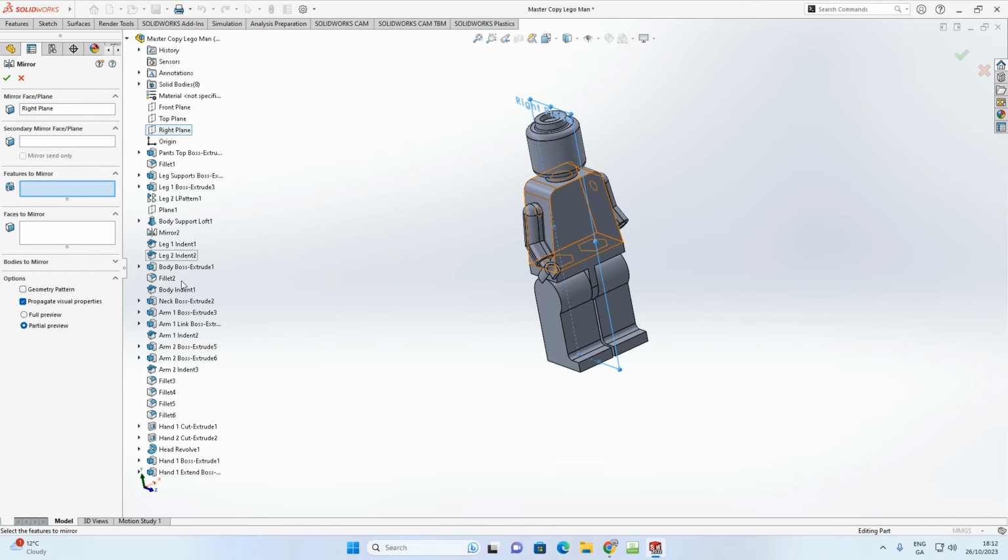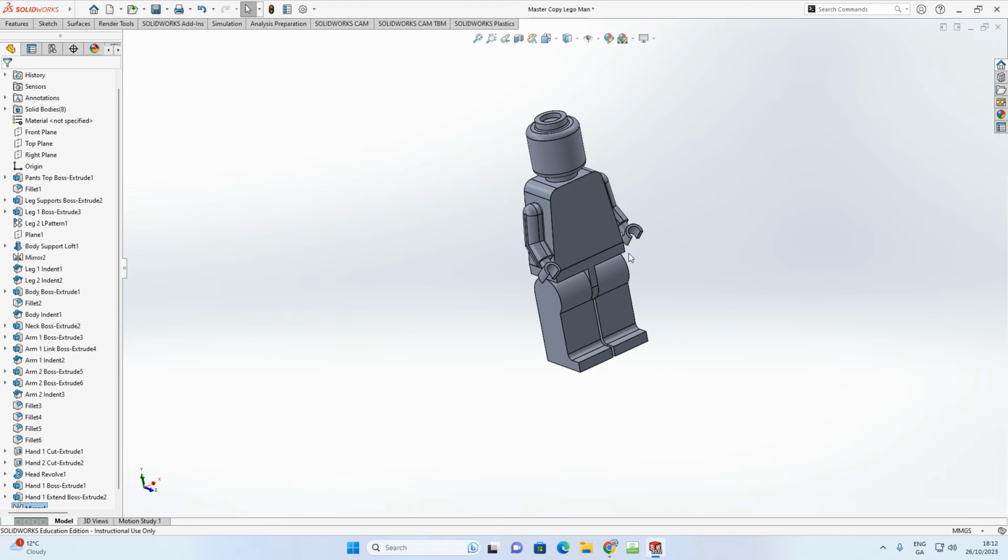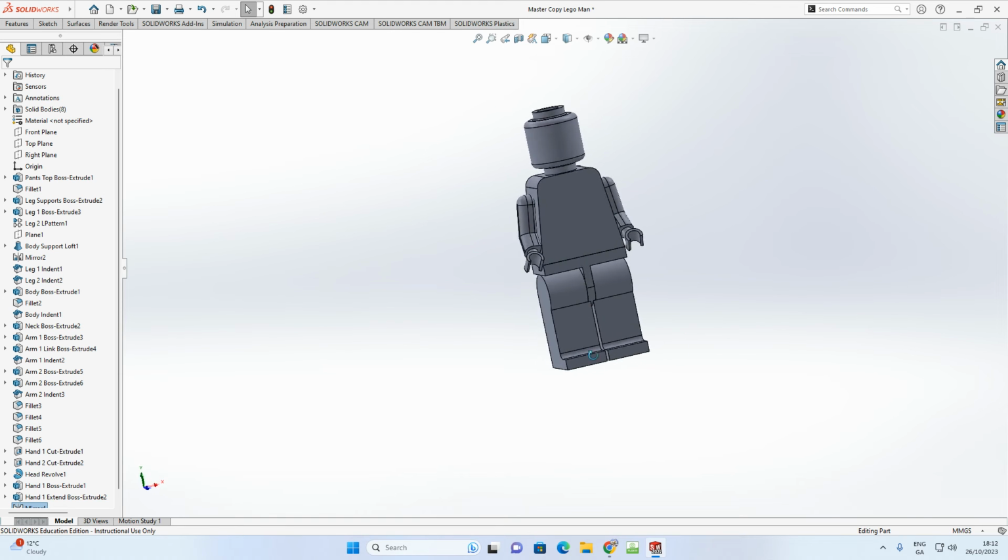I'm going to go down here to my object, click on this one, and you can see it's coming in. I'm also going to click on this one, and you can see they go in there. Now, very important here, if I click on the green arrow, it's not working. See there, rebuild errors. But if you click on geometry pattern as well, and now click on the green arrow, there we go. Okay, so there we have it.